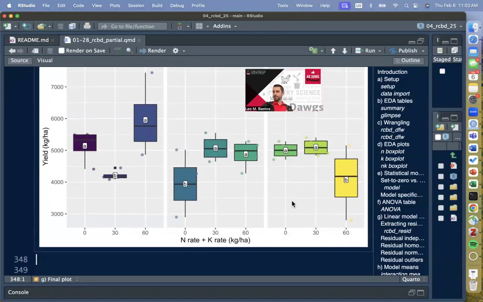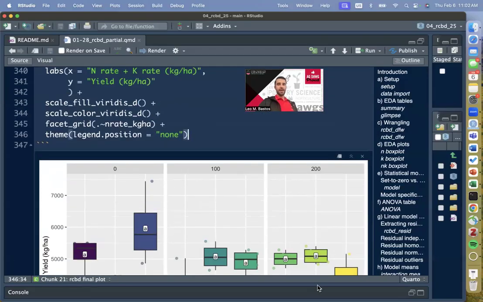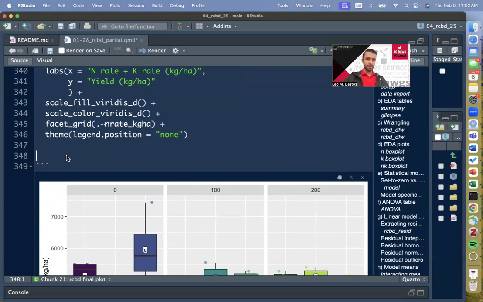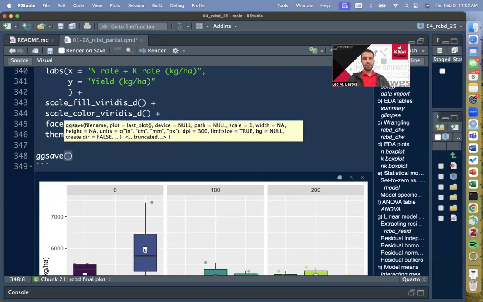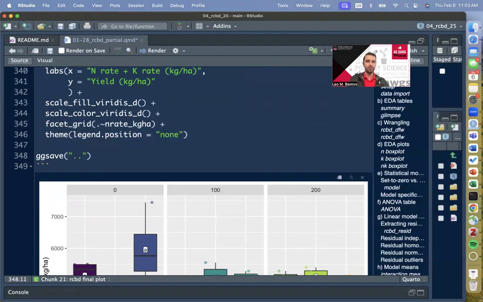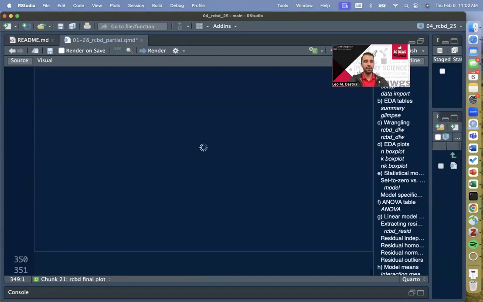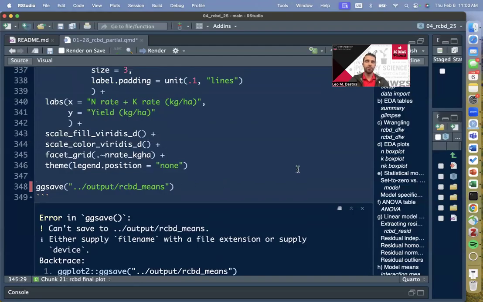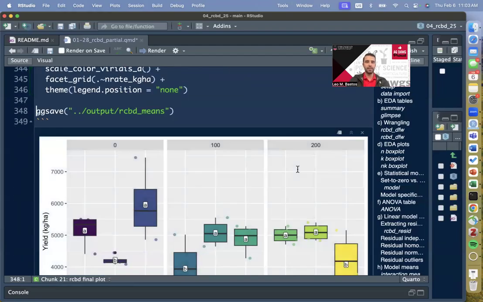All right, let me see. I just had another piece of code here to export this to file. So if you remember, if you just come back to that last chunk, we're just gonna use ggsave. I'm gonna open and close quotation marks to get the path. I want to get outside of the code folder, go inside the output folder. I want to call this RCBD_means. You can just run that if you wish. Wait, make sure that you run the plot as the last thing. So just rerun the plot and then run the ggsave.